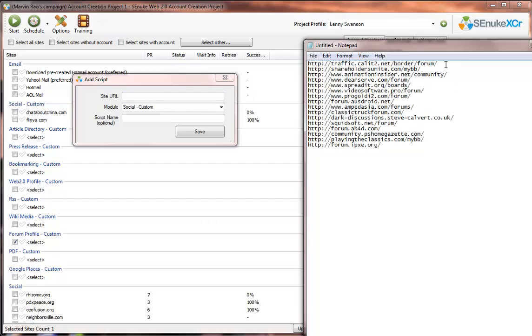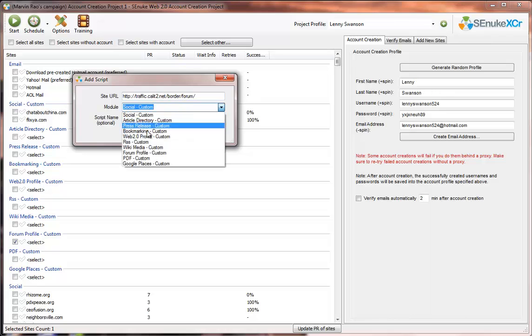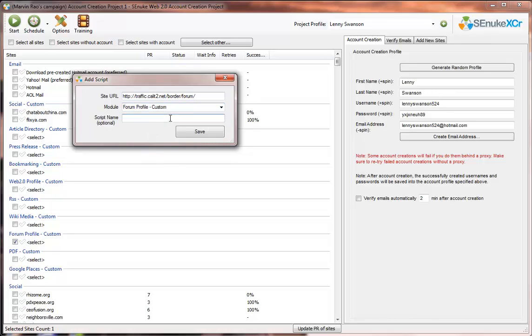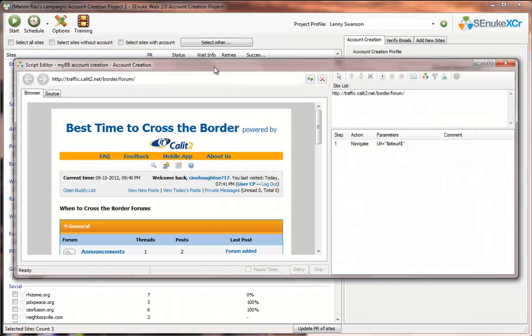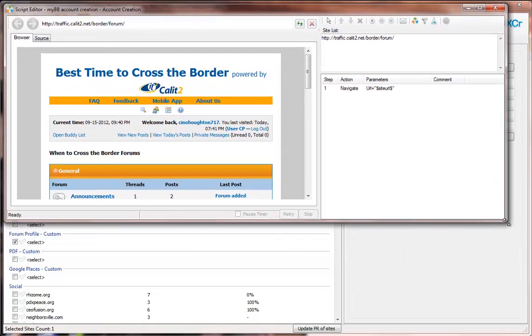When it asks for the site URL, let's just copy and paste the first site in there. Make sure the module says forum profile, and for the script name, this can be different from the actual site URL. So let's type in mybb account creation. Press save. Now this window pops up.